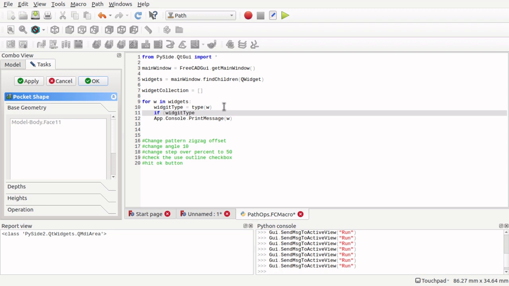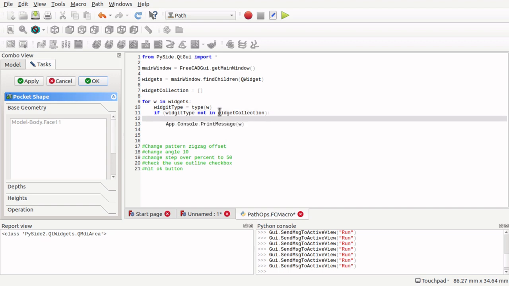Widget type, and with this you can actually use not in here. So we've got for, and we can also use in. So what we're saying is the widget type not in the widget collection, which first time around it won't be, so it will actually be added. Okay, colon, so anything in here will actually be displayed.